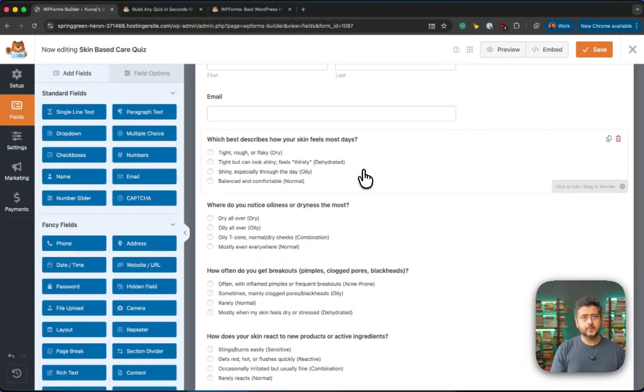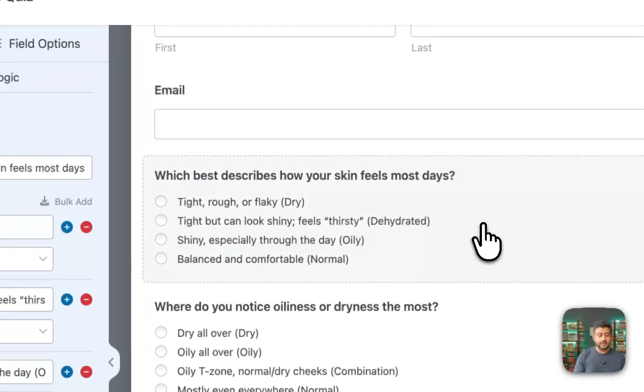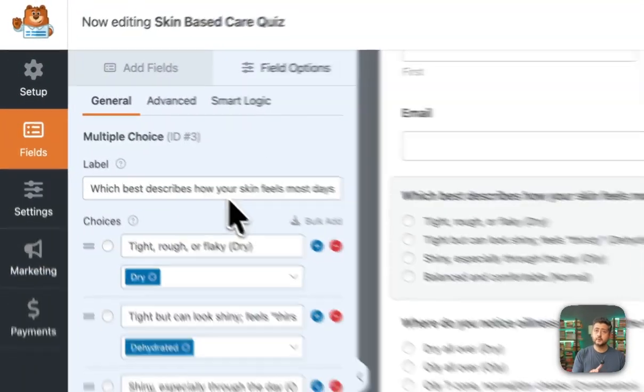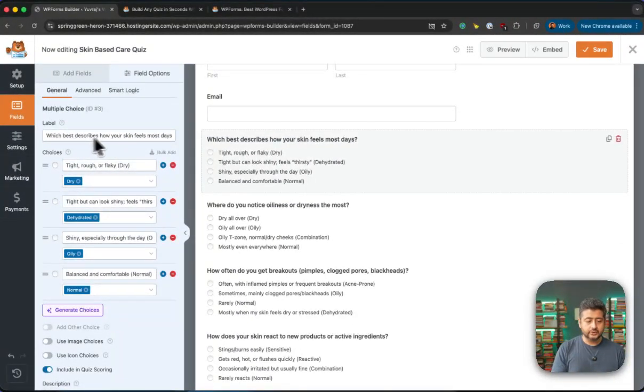added. If I want to customize a question or change the values around, all I have to do is click on the question. And on the left hand side of the screen, you'll see the options for this question will open up. So I can change the actual question here if I want to change the question. And the choices are also given here. And each choice is associated with a particular value.